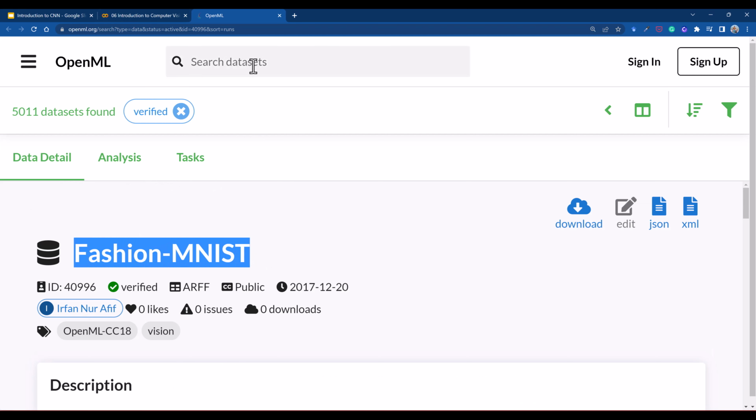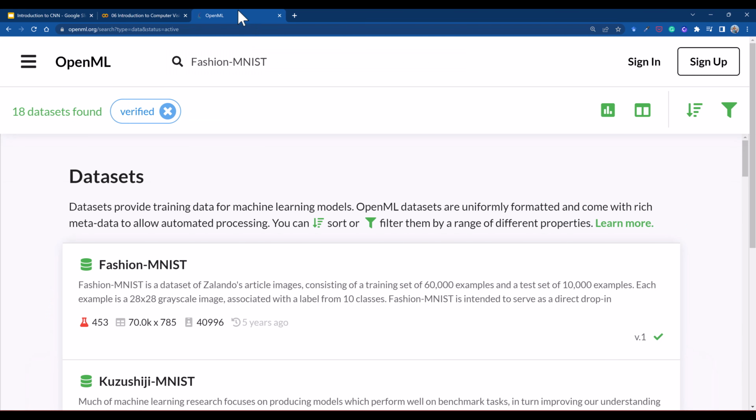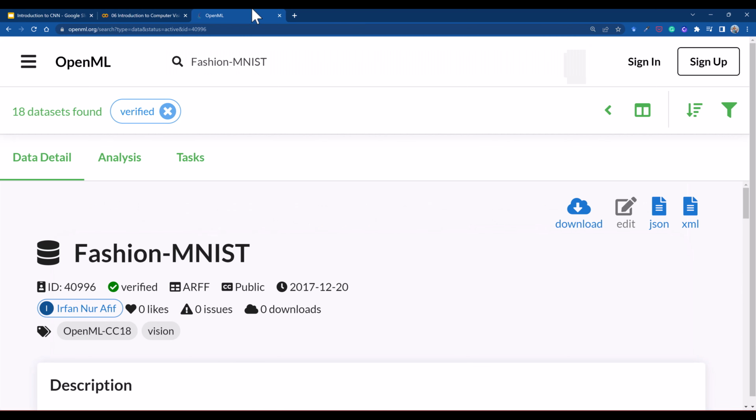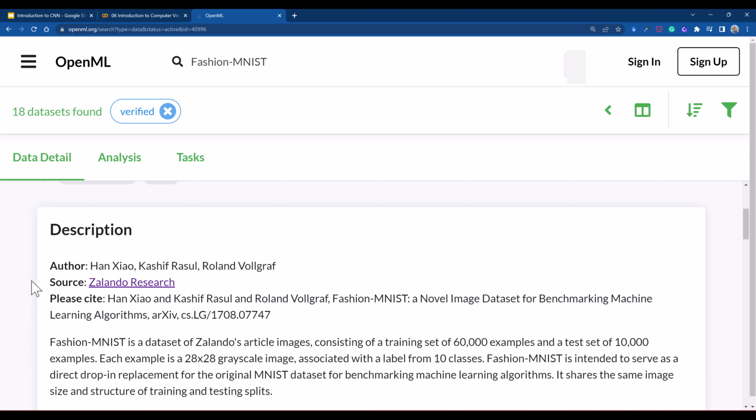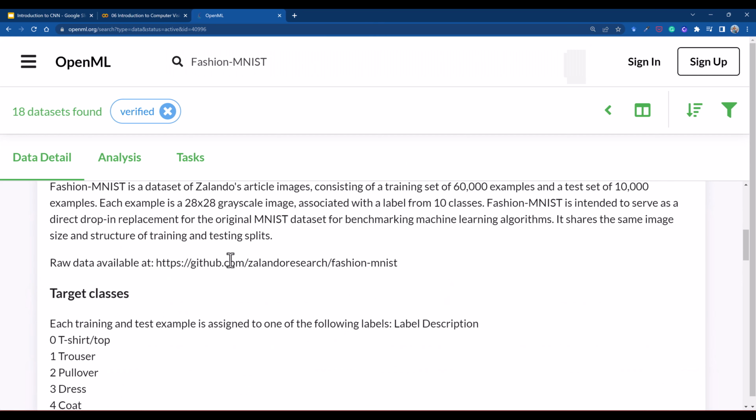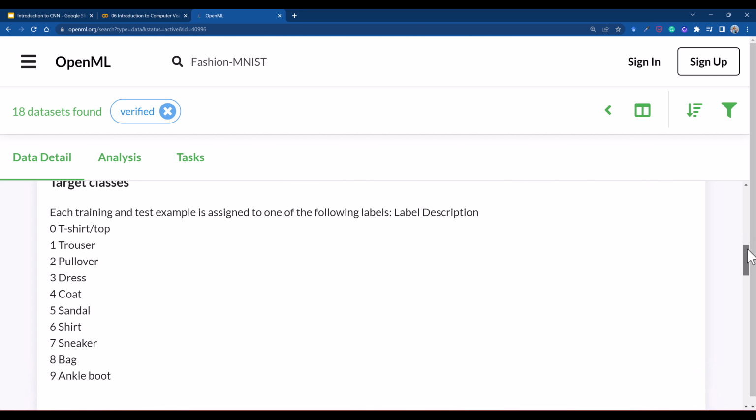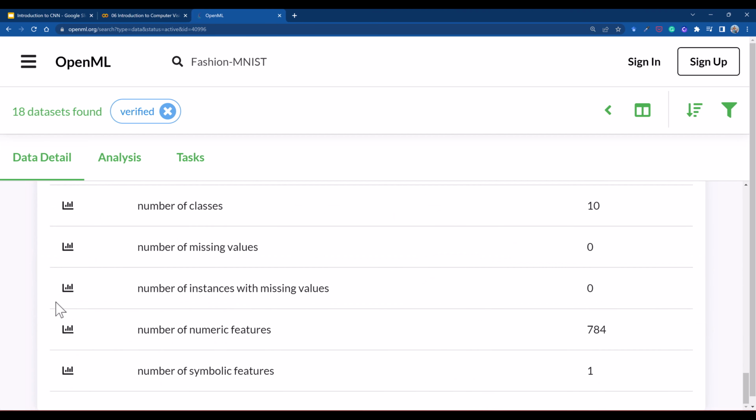If you want to find any dataset, you can simply search for it here. You will be given the list of those datasets. I have here the Fashion MNIST dataset. You can get the description of the Fashion MNIST dataset and the available target classes. In total I have here 10 classes: t-shirt, trouser, pullover, dress, coat, sandal, shirt, sneaker, bag and ankle boot. So these are the 10 types of classes available in the Fashion MNIST dataset.